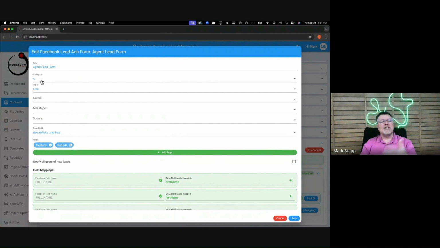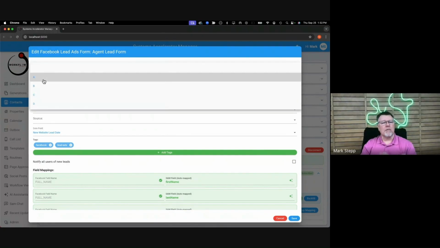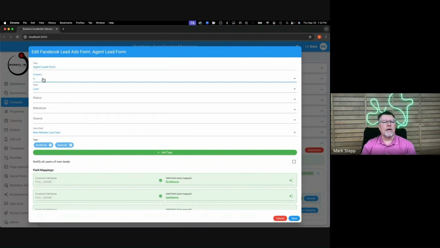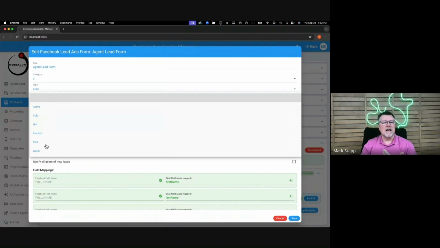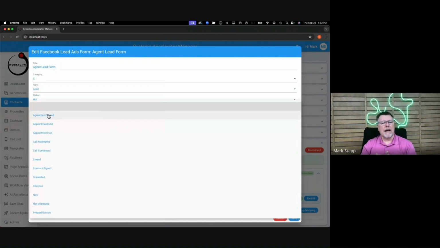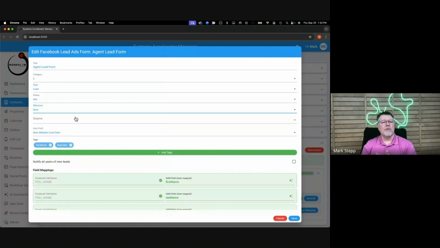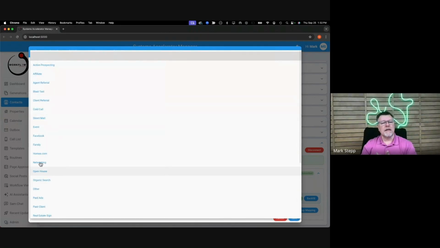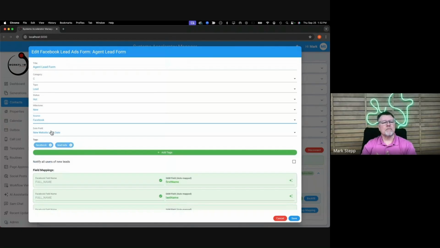But you can pre-choose, whenever a lead comes in, how do I want to categorize them? What is its category? Maybe I want to make it an A category or a C category coming in. What type is it? It's a lead. What's the status? Maybe I want to make it a hot lead. Milestone is probably new. And my source on this would be Facebook.